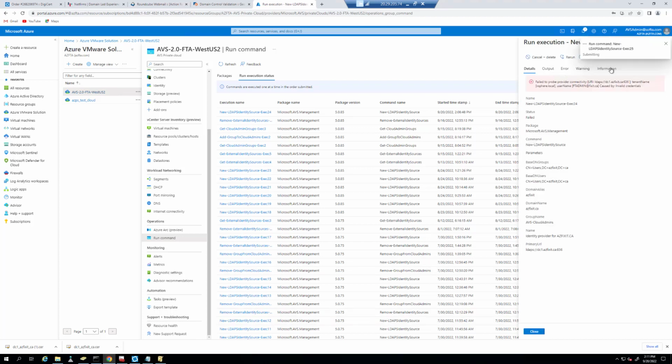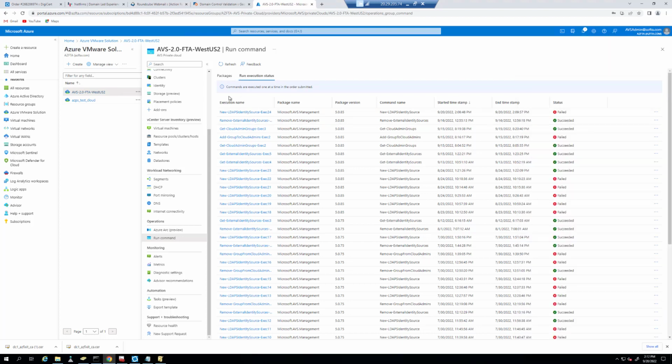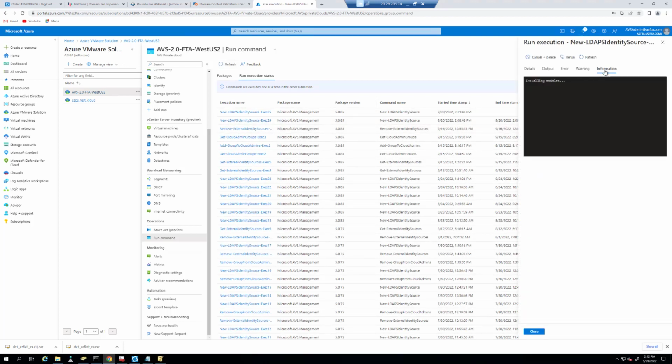If I now go to the information, actually that's going to be the old one. So let's just close this, go back to here, refresh, and we should see the job running again. Go to information, I'll hit refresh. We can see it's logging in. We can see it's updating, downloading the cert, successfully downloaded, and you can see adding the LDAPS identity source. The group name's been passed in. It looks like everything's good, and the command has finished successfully.